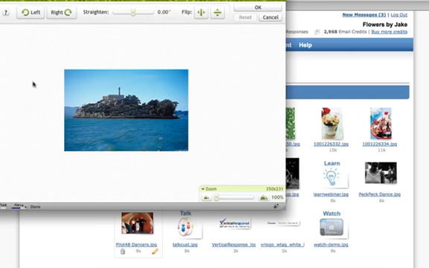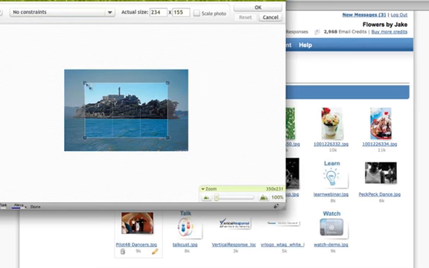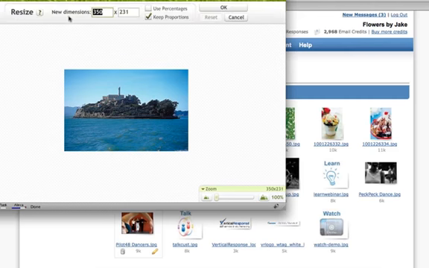So rotate will allow you to move the image to the left or to the right if you wanted to move Alcatraz around. You could crop. So if you wanted to have a little less of the blue in the picture, you could crop out parts of the sky and the ocean there. And you can also resize, which is what I'm going to do here. So you'll notice as I change the width of my image, the height is automatically going to change. And that's because this Keep Proportions box is checked.